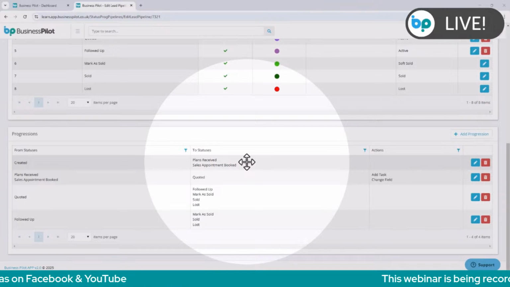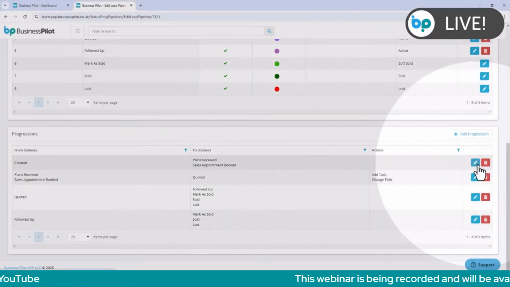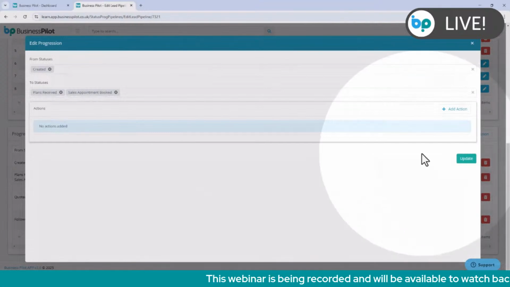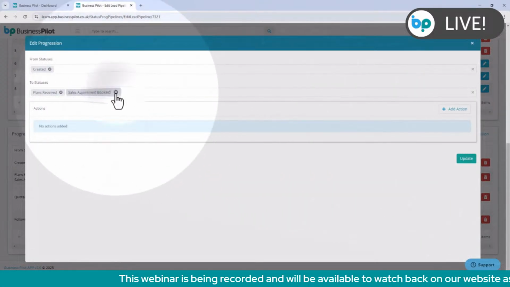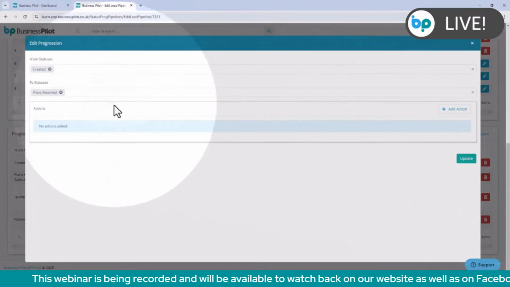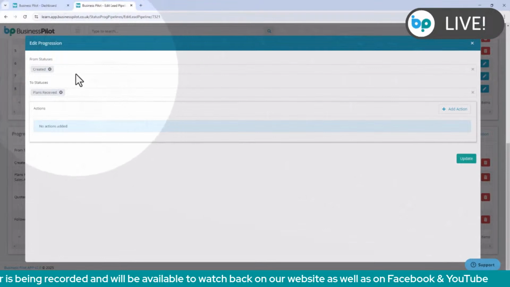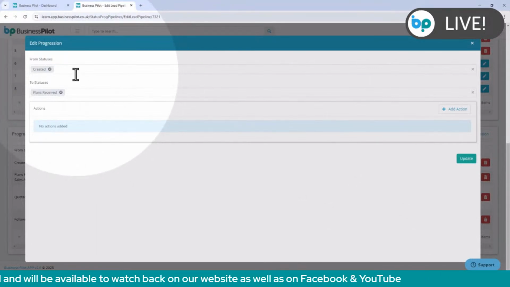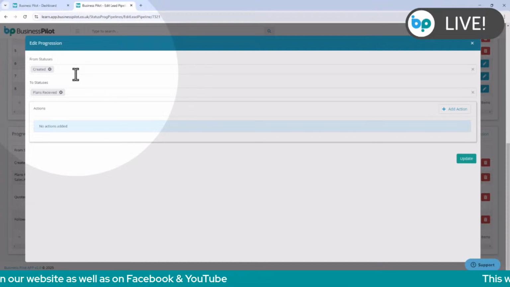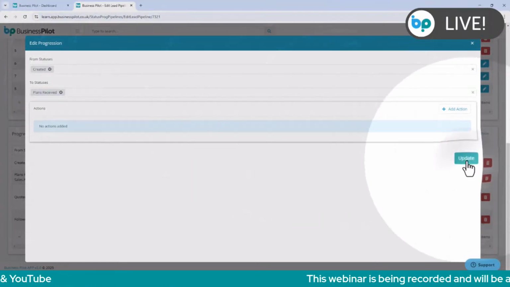Therefore, I need to look to create two separate pathways. So I'm going to go in and make some edits here. I'm going to click into that progression and remove my Sales Appointment Booked. What I might look to do here is say that I want to go from Created to Plans Received without any action. So I can simply leave that progression as is. I'm just going to click on Update.